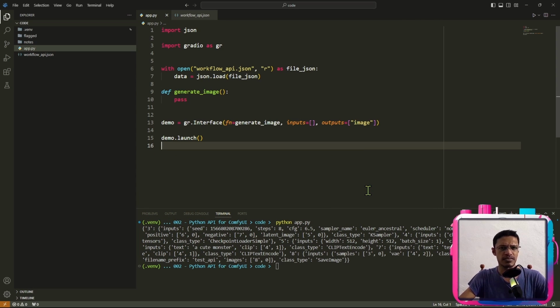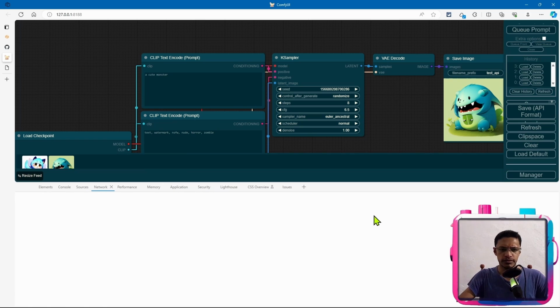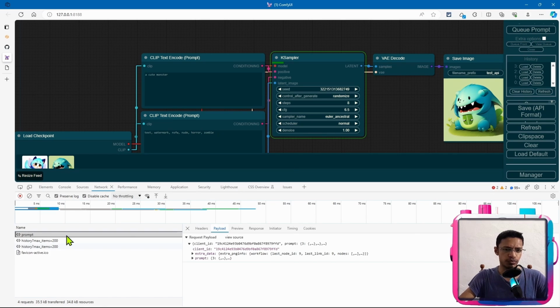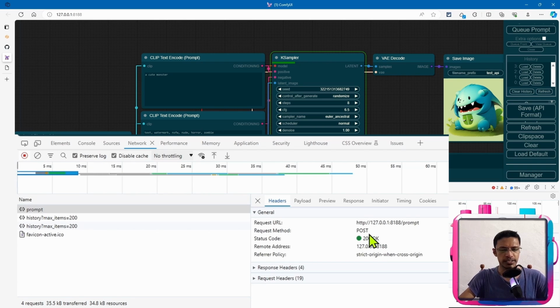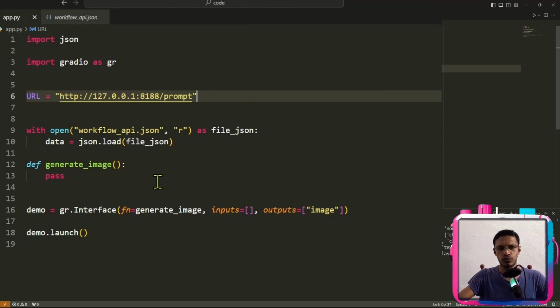Now the next thing that we want to do is to send this workflow over to ComfyUI to have an image being generated. Now if I go back to the ComfyUI interface here, and if I show you the network prompt once again, this prompt, it's a post request. So when we are making our API request, we will have to do a post request to this URL. I'm going to create a variable at the top for the URL.